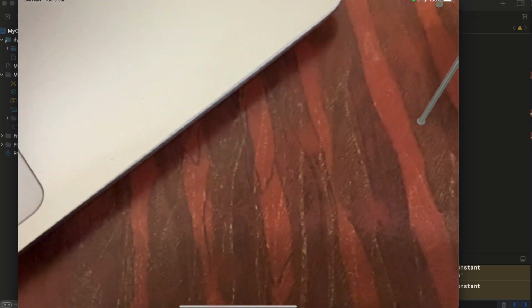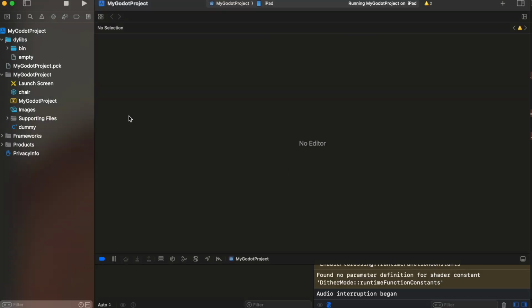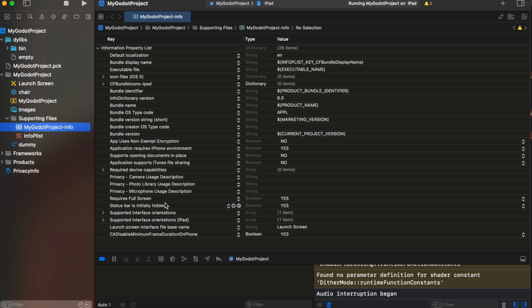Now one more thing which I want to clarify is, at least at the time of me recording this video, whenever you export a project from Godot, if you go to this my Godot project info file, here you can see it automatically adds the camera permission. It's better you add some description of why you require the camera permission. In future, if this permission is not available out of the box when you export a project from Godot, make sure you add it manually. This is necessary, otherwise the augmented reality feature will not work. So here you can specify why your app requires a permission to display augmented reality, something like that.